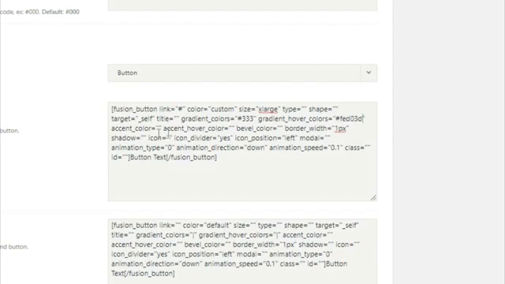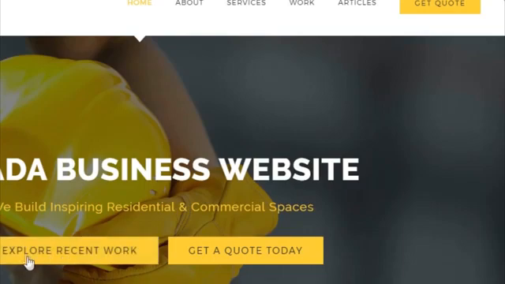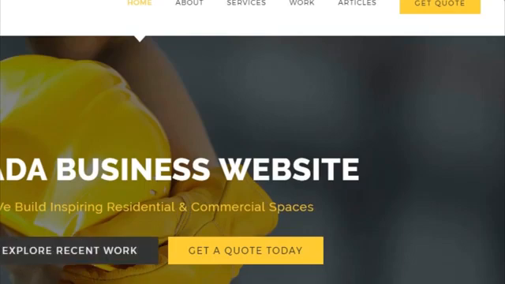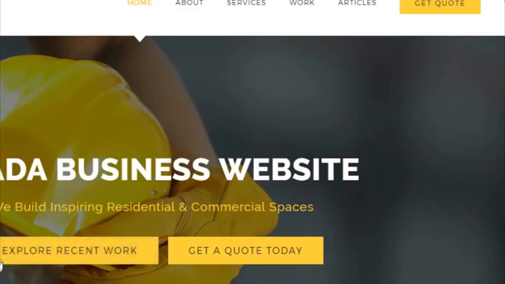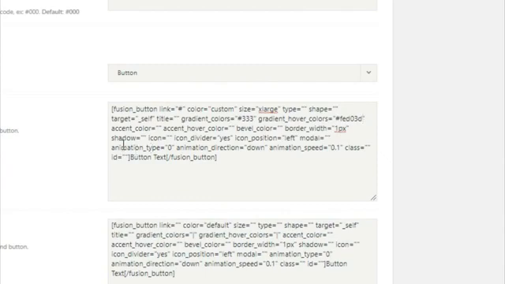Now it is accent color. Accent is nothing but your text. The text color is white, and when I hover this button, the text color becomes black. As you can see here, it is white, but when I hover this button, the text becomes black. So let's do those changes. In the first accent color, type in the white code, and in accent hover color, the black code.